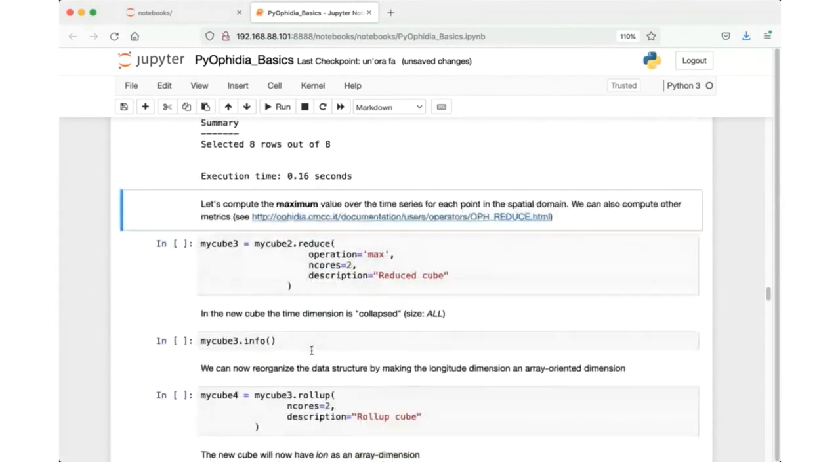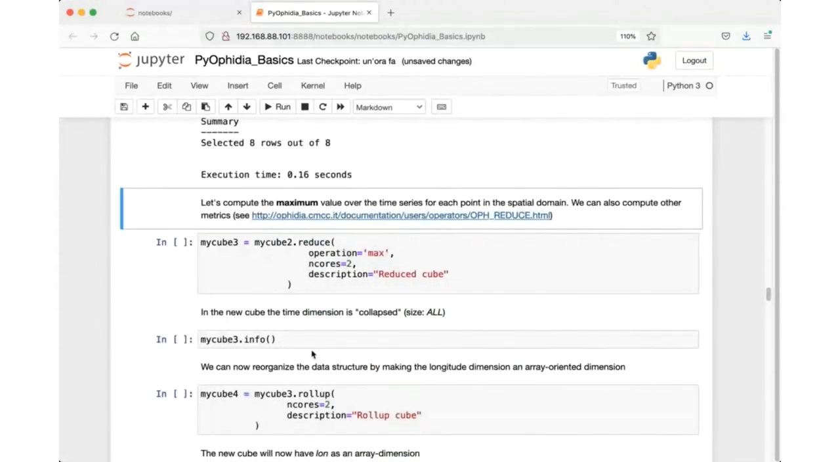Now we can run the first data reduction operation by using the reduce method. In this case, we are computing a maximum of the time series, but the operator supports a lot of other metrics.